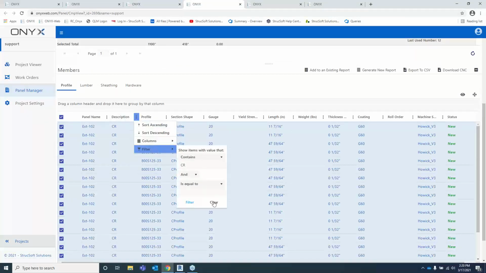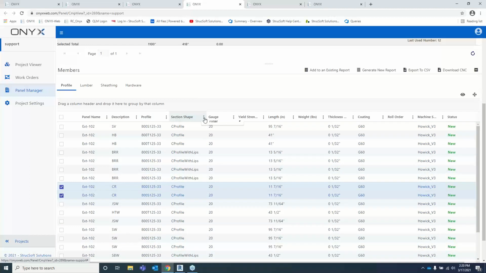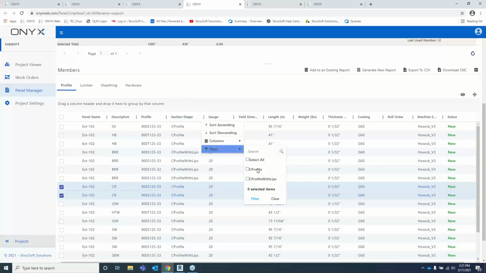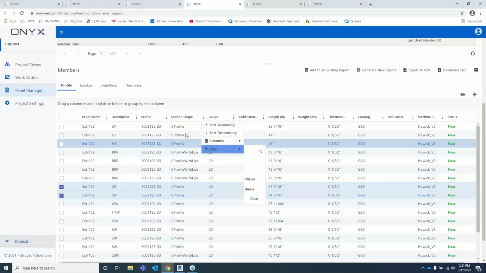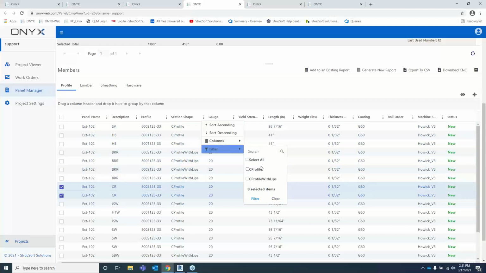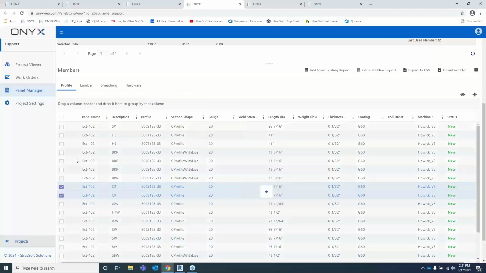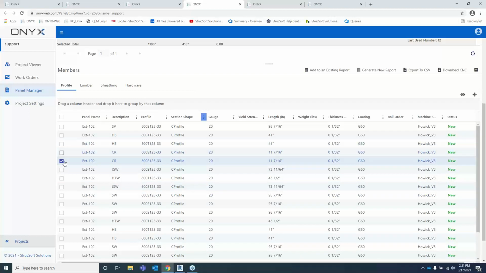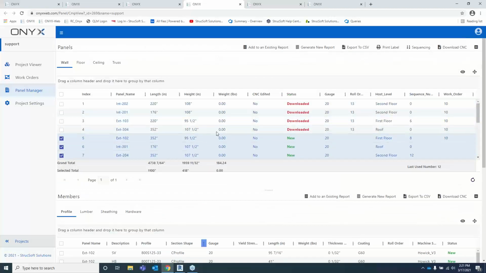Okay, so I'm going to go and cancel this filter and just show you that something that we're making interactive too is without having to type in necessarily what you're looking for. A lot of these columns are slowly going to be recognizing what's available. So I can just pick my C profiles or my C profiles with it because that's the only options basically in these columns right now. So I can filter this way. So again, this is everywhere. This is in your panel manager. This is in your work orders. All right.